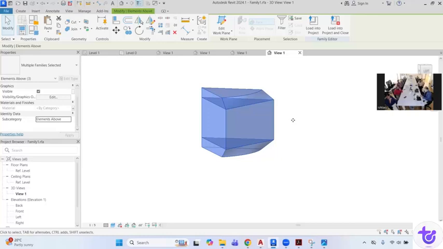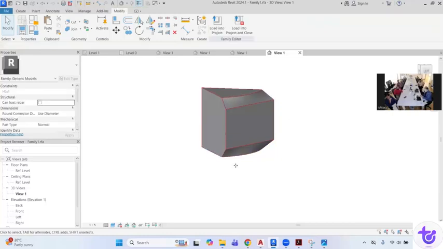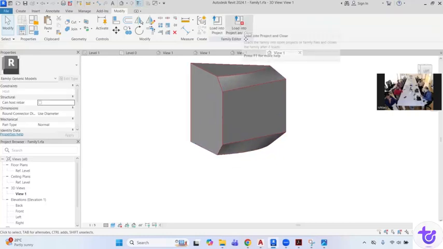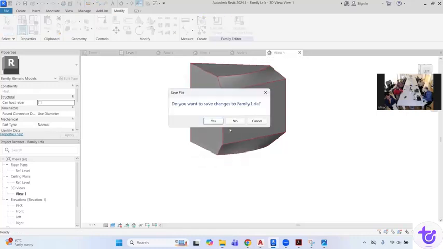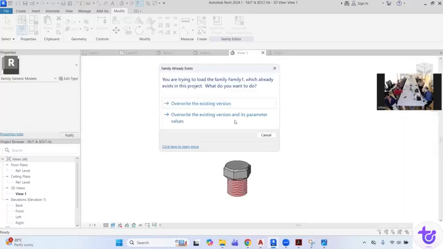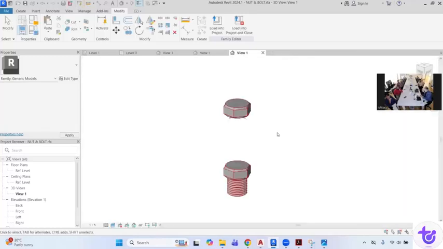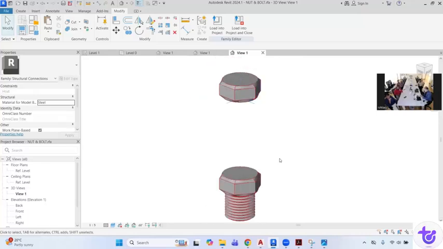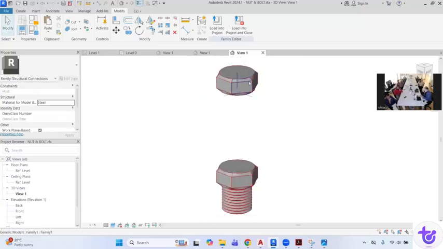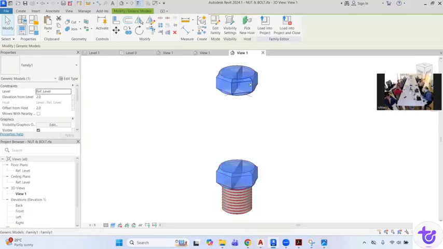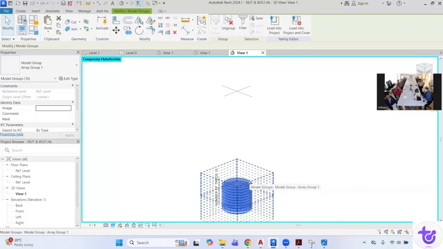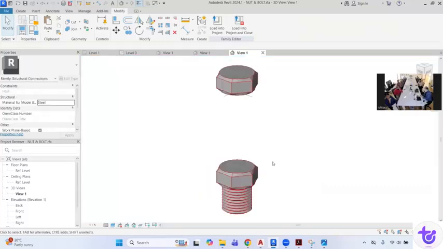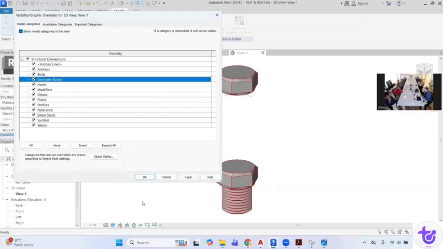This is again the elements above. All of the things have been set to the red color. Now I'm going to load it again in nut and bolt, the same family. Don't want to save it. Overwrite the existing version. Now you see everything has been turned to red. If I select all and turn it off, now let everything get back and then turn it on.